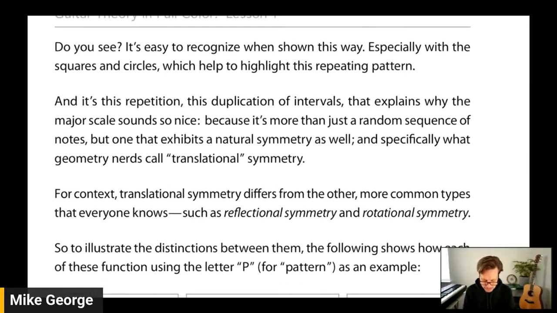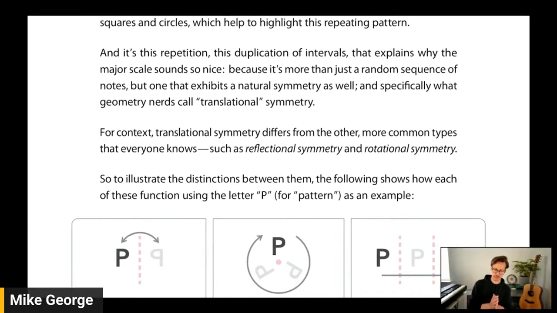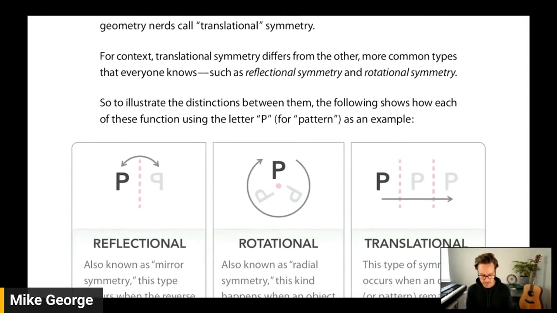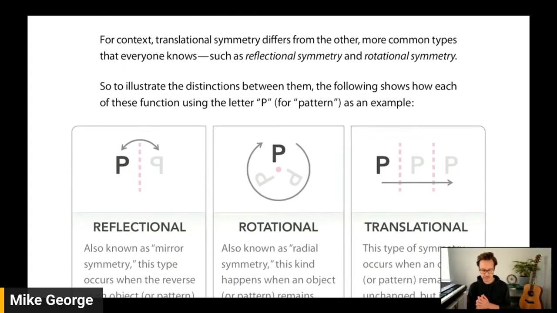Okay, and it's this repetition, this duplication of intervals, that explains why the major scale sounds so nice, because it's more than just a random sequence of notes, but one that exhibits a natural symmetry as well, and specifically what geometry nerds call translational symmetry. We are getting into some geeky territory here, and this geekiness will pay off in dividends. So for context, translational symmetry differs from the other more common types that everyone knows, such as reflectional symmetry and rotational symmetry. To illustrate the distinctions between them, the following shows how each of these functions using the letter P for pattern as an example.